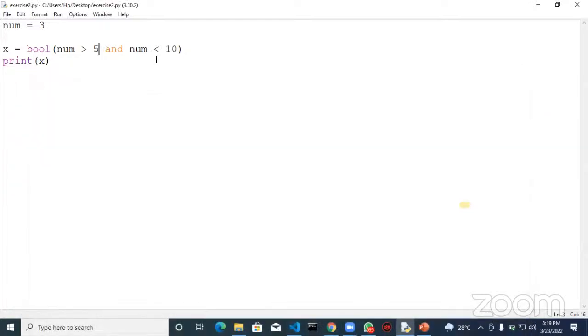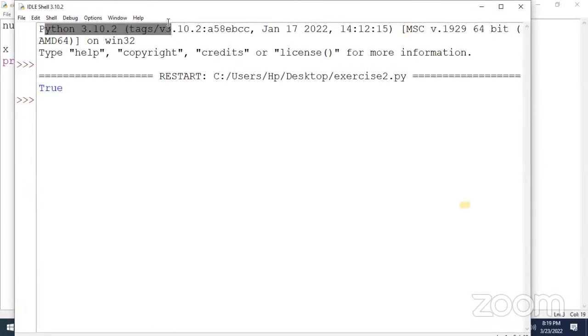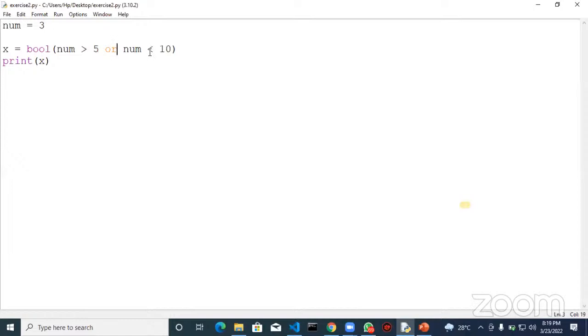Okay, let's see how the OR condition works. We just change that to OR. Remember that this condition gave us false, but let's see what it does with the OR. Let's run this. With the OR it gives us true. Why does it give us true? Because one of them is true. So that's how the OR condition works: if either of the conditions is true, the whole thing evaluates to true.